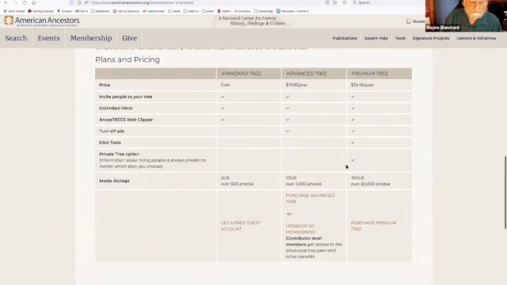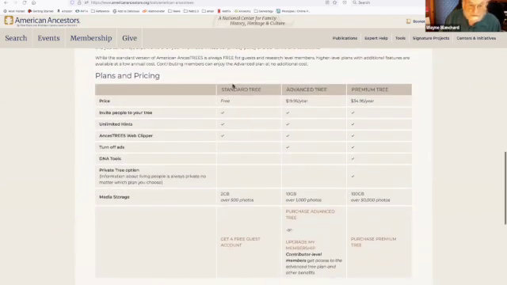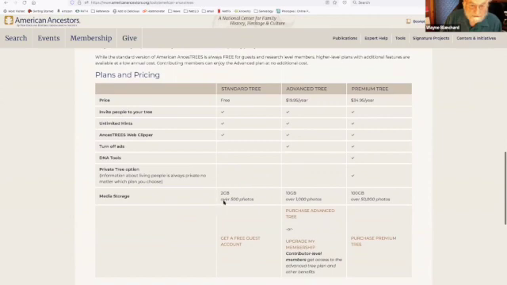see, if you're a cheapie like me and you only do the free version, you can do 500 photos. Oh, that's pretty good. 2 gigabytes. Yeah. And then if you pay $20 a year, you can do 1,000. If you pay $35 a year, you can do 100 gigabytes. You can do 50,000. Yeah, that's pretty good.